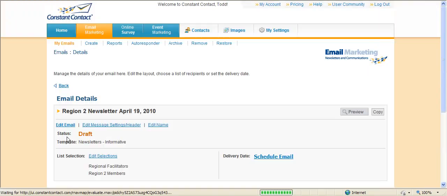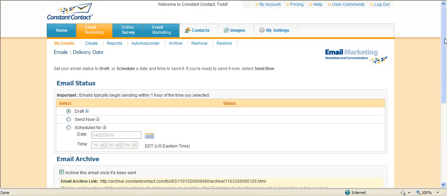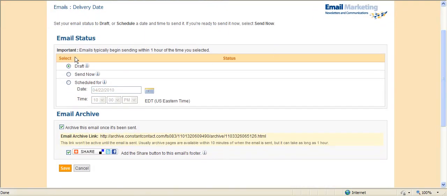You go to schedule the email. To schedule the email, you have options here. You can send now. As you can see, right now it's in draft mode. If you click send now and then you click save, that email is being sent. So we're not actually going to do that because we know the email isn't really done, so we're not going to send it. But we would say let's schedule it.